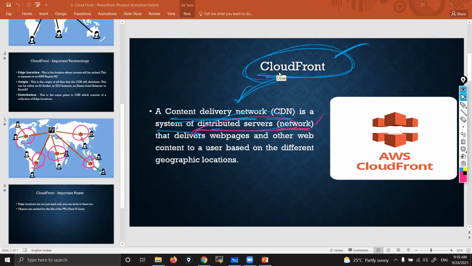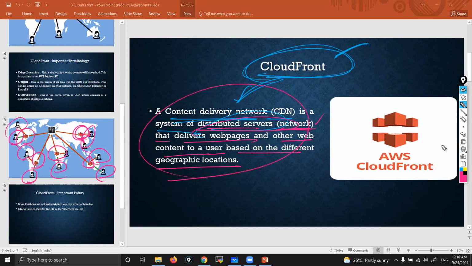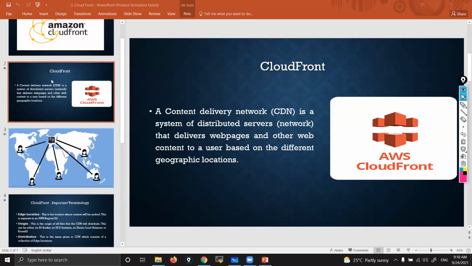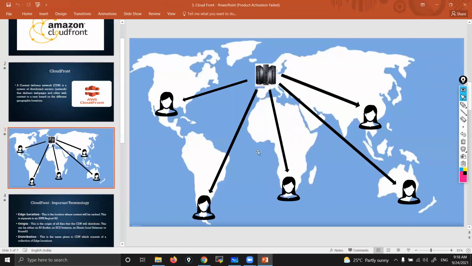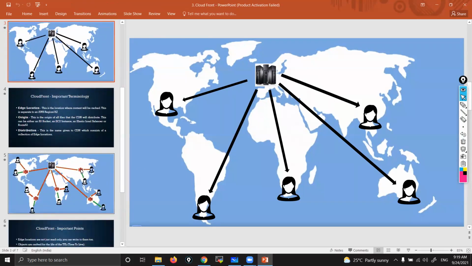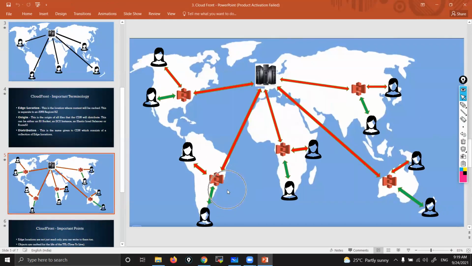CloudFront we are discussing, not CloudFormation. So it is a system of distributed servers, a network that delivers web pages and other web content to users. Here, these are delivering web pages or any web content to users based upon different geographical locations. You can see they are located in different geographical locations. That is what CloudFront is. Without CloudFront, it is going to be something like this. You can see they access directly. Obviously, it is pretty slow because it depends upon their home internet if you don't use it. But here, they can access within this time.